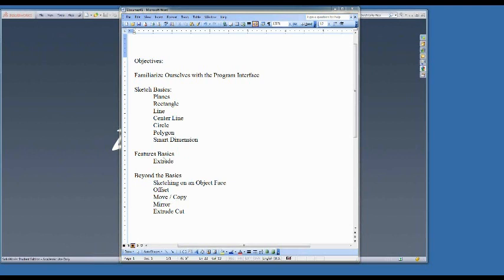Then we'll do a little bit of, in the features tab, we'll extrude some of our shapes into 3D solids. And then finally we will take those 3D solids and make them a little bit more complicated by sketching something on an object face, using some other commands, offset, move, mirror, and extrude cut.